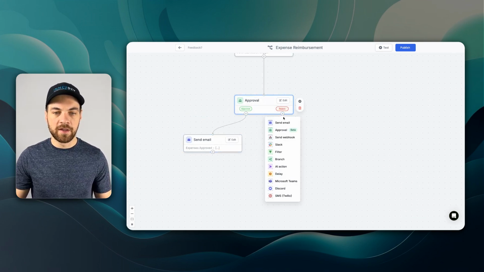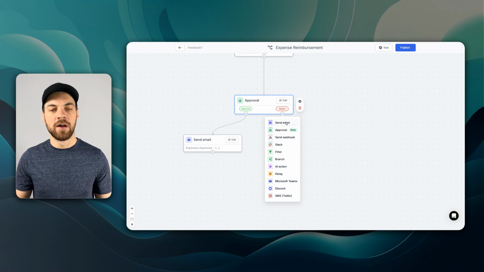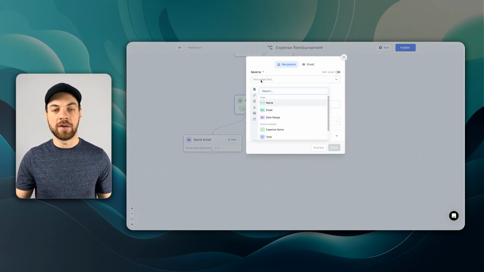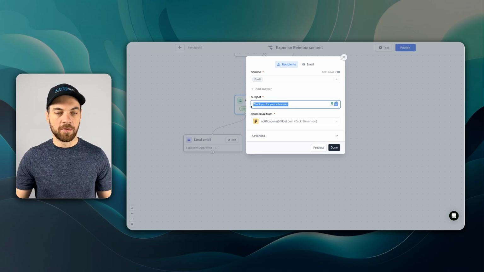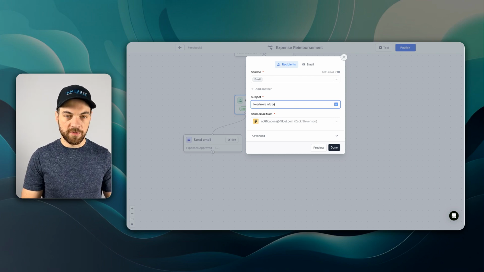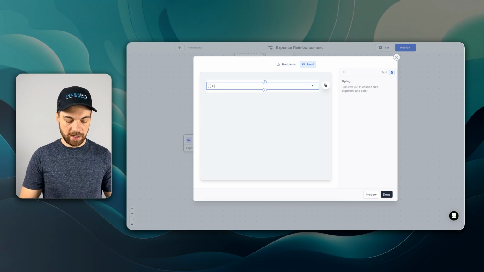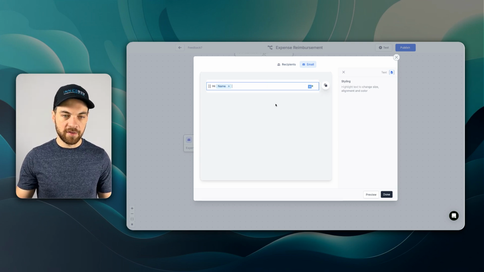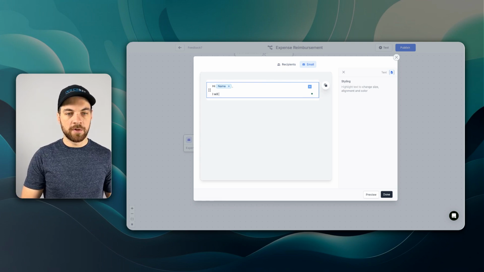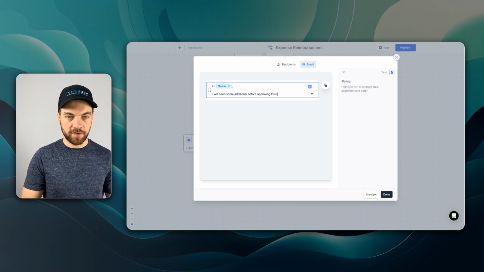I will hit the plus icon. Again, you can integrate this with Slack as well. I'm just going to use a send email. And then this one, I'm going to base it off of the email that gets submitted or added in the form. And then we can change this to need more info before approval. We can go into the email here. Again, we'll go hi, pass in the full name, and I will need some additional info before approving this request.